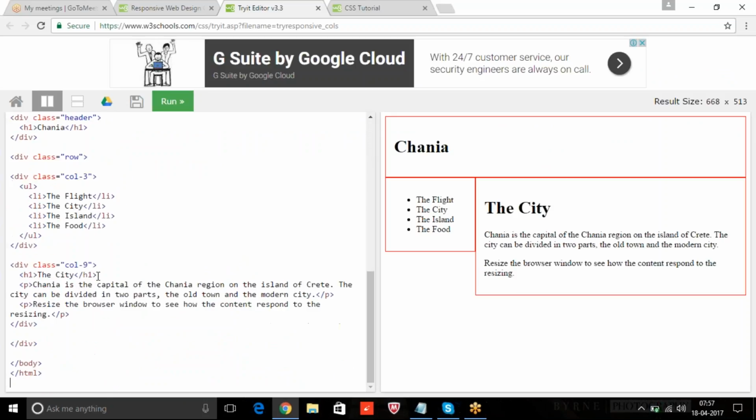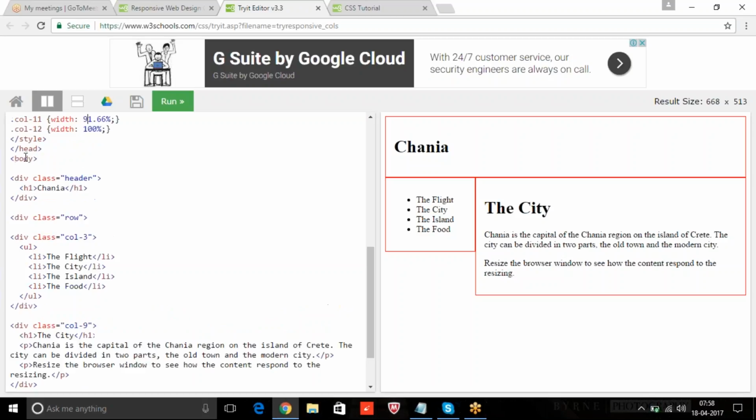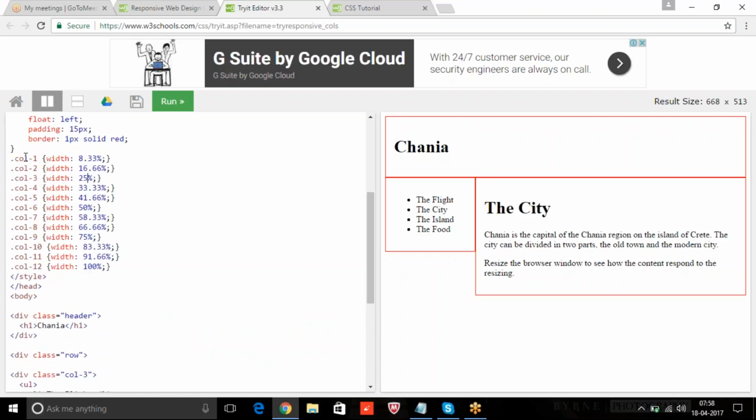Just go through the skeleton first. See, this is the body. The body will have a div, the header part, which is called header. After the header is followed by a row. Row contains a column. Okay. So what is the size of the column here? 3. For the column 3, the percentage they have given is 25%.